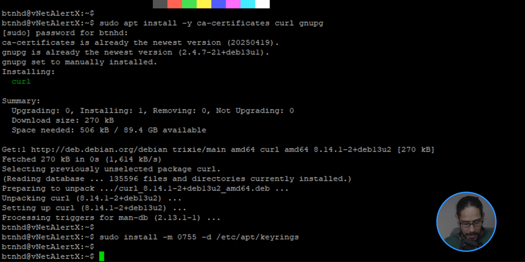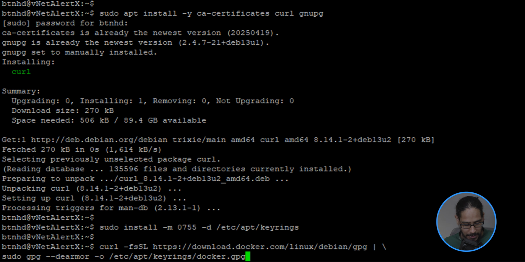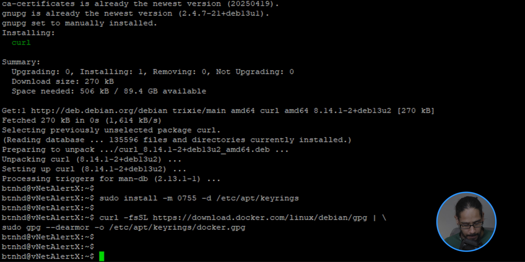Now, the next command, we're going to enter the following. And this is going to download the Docker stuff for us and hit enter. Now, this is the GPG for Docker. So hit enter here. Excellent. Now, next command that we're going to run will be the following. And we're going to be configuring the permissions for that docker.gpg file that we downloaded. So we're going to hit enter here.